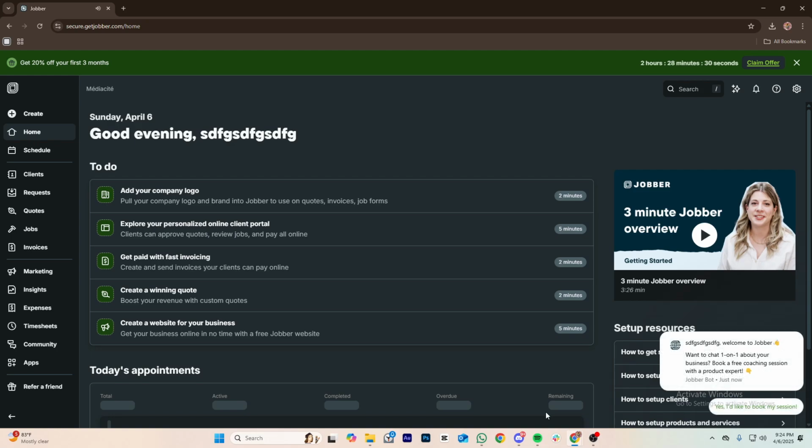So just go ahead and dive right into this. Basically, what we need to do first is show you guys what the dashboard should look like. If you have already logged on to your Jobber account, what you should see is this dashboard over here. As you can see, the dashboard is located right here on the left-hand side. You do have your create, home, clients, and stuff like that.